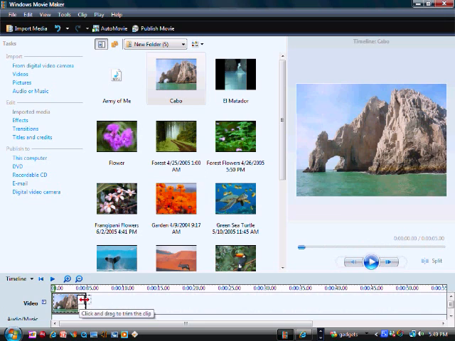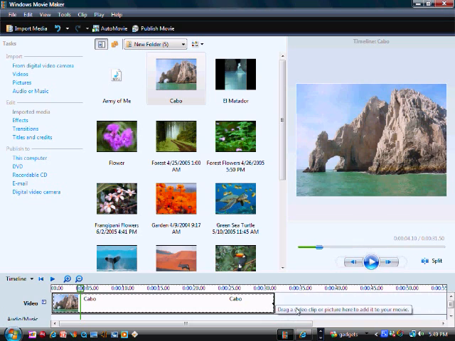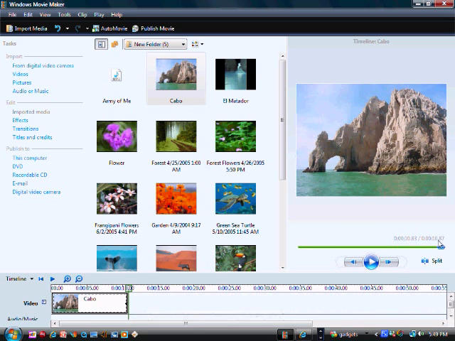You can also change the length of your clip by dragging it over until you see the red clings, and then you can move it back and forth with the arrows by clicking and dragging. See, now it's longer, and I can make it shorter if I need to. You can tell by the length there that it's longer and shorter.